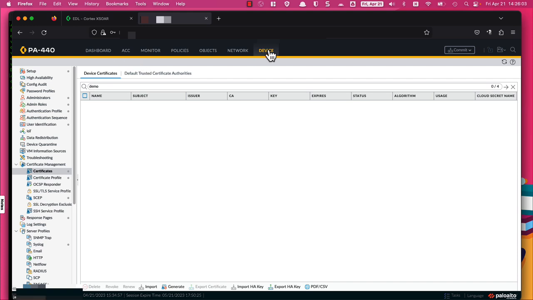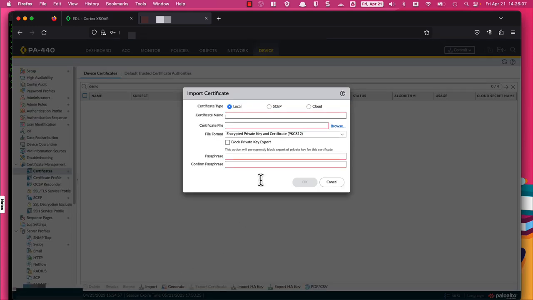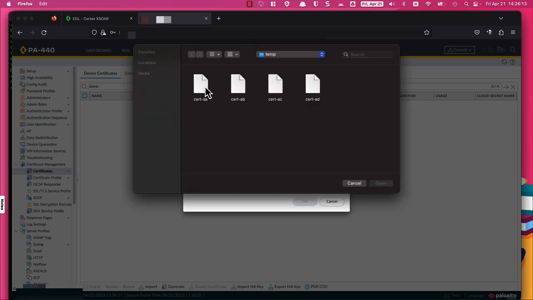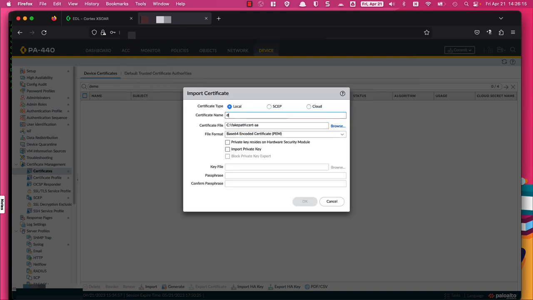So from the Devices tab in your firewall, navigate over to Certificates, click on Import, and make sure to change the format to PEM. I'm going to browse and select each certificate. And in this case, I'm just going to name them Demo Cert 1, 2, 3, and 4 for simplicity's sake.